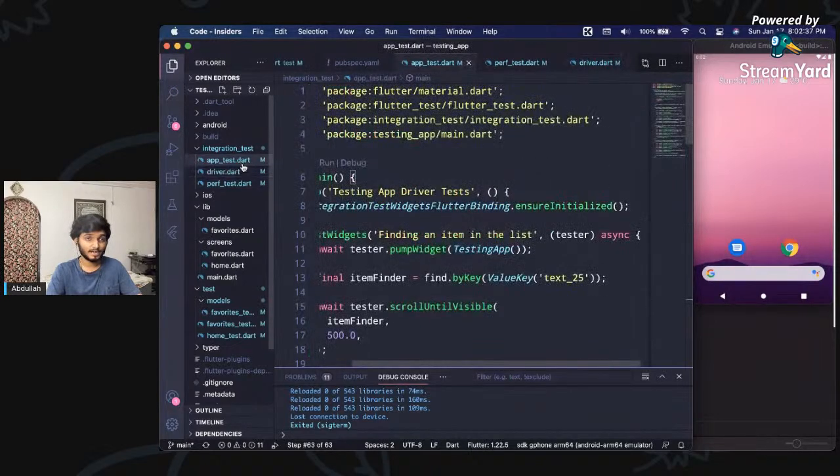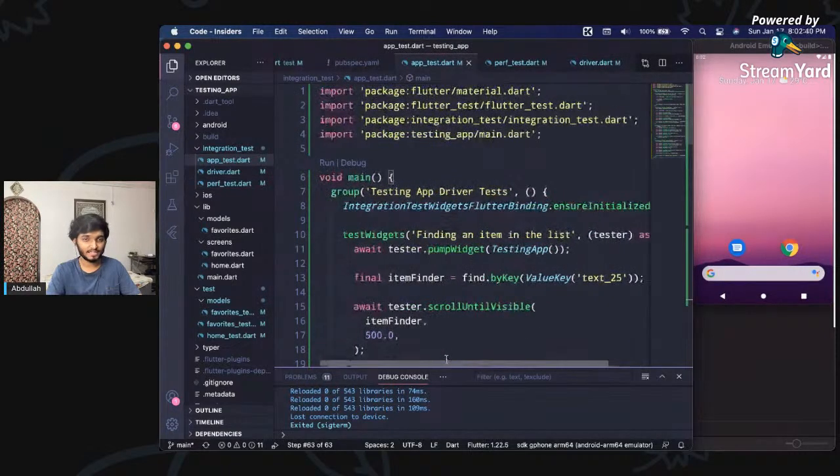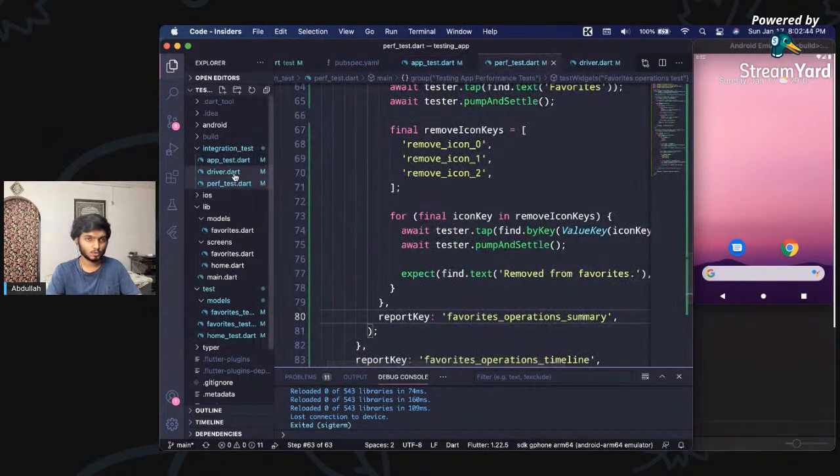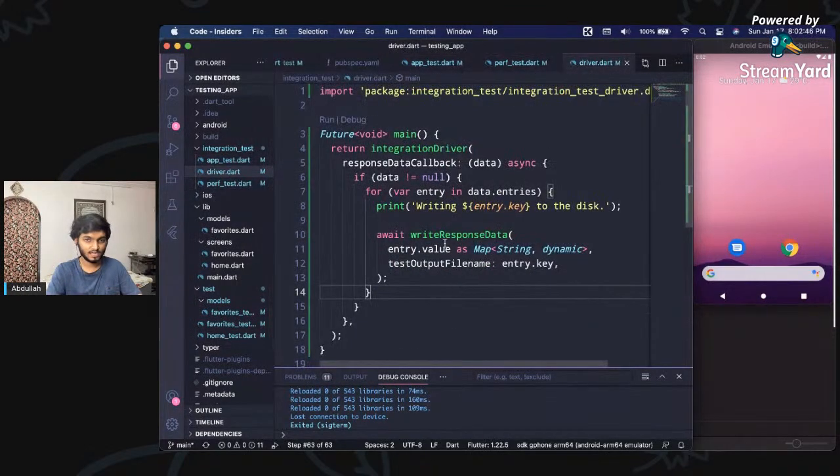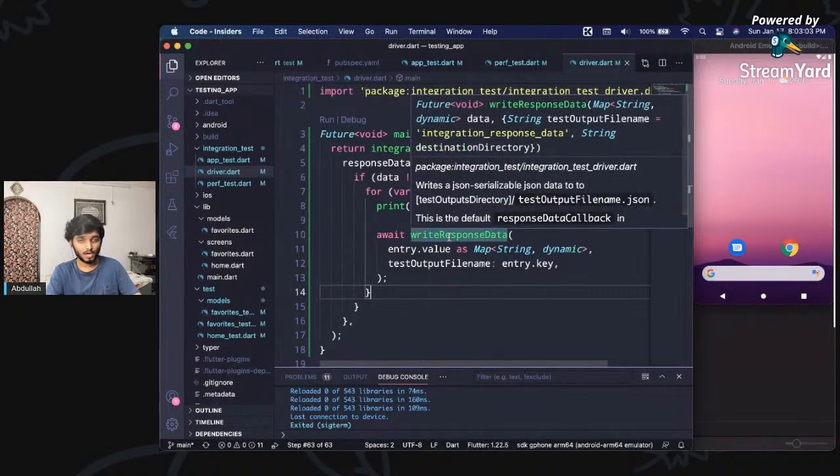For our app test, there wasn't any data that we needed to generate, but right now here it does have. So we'll just write that response to the disk. This data is nothing but a map, a map of string to dynamic, so there can be different types of things. We take each and every entry of that map, and we call a write response data function.